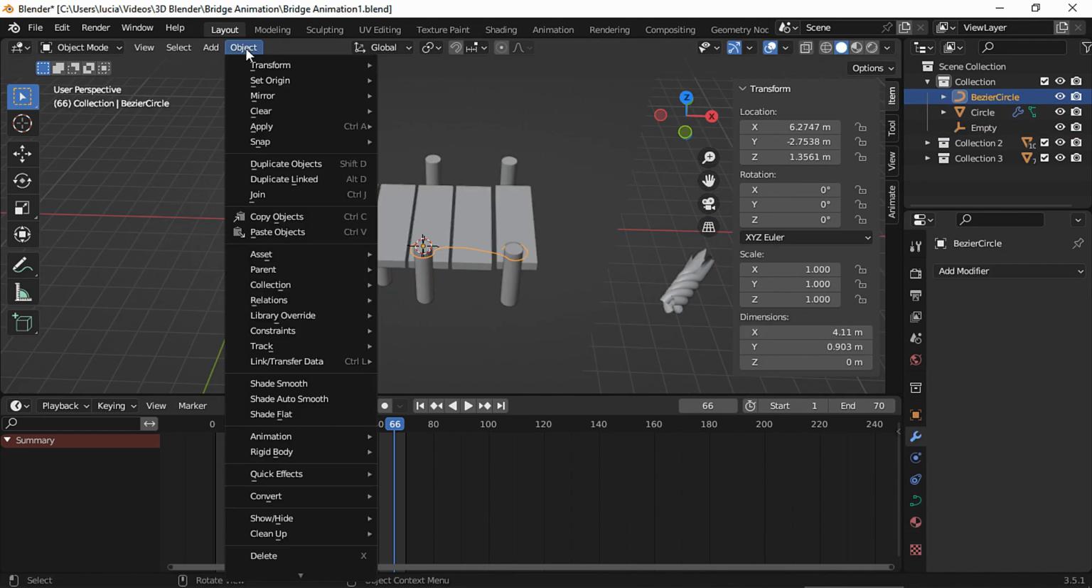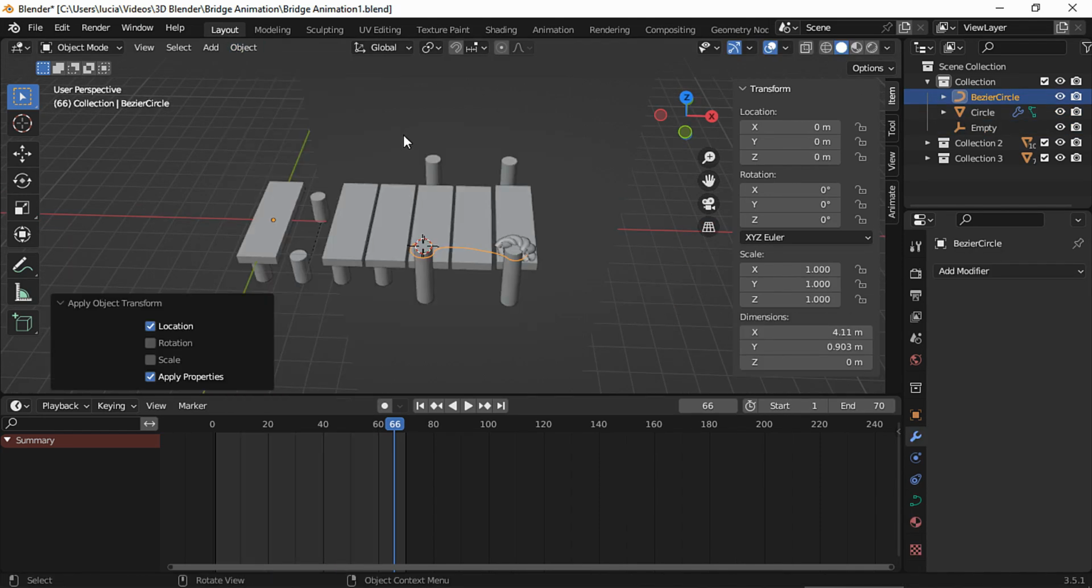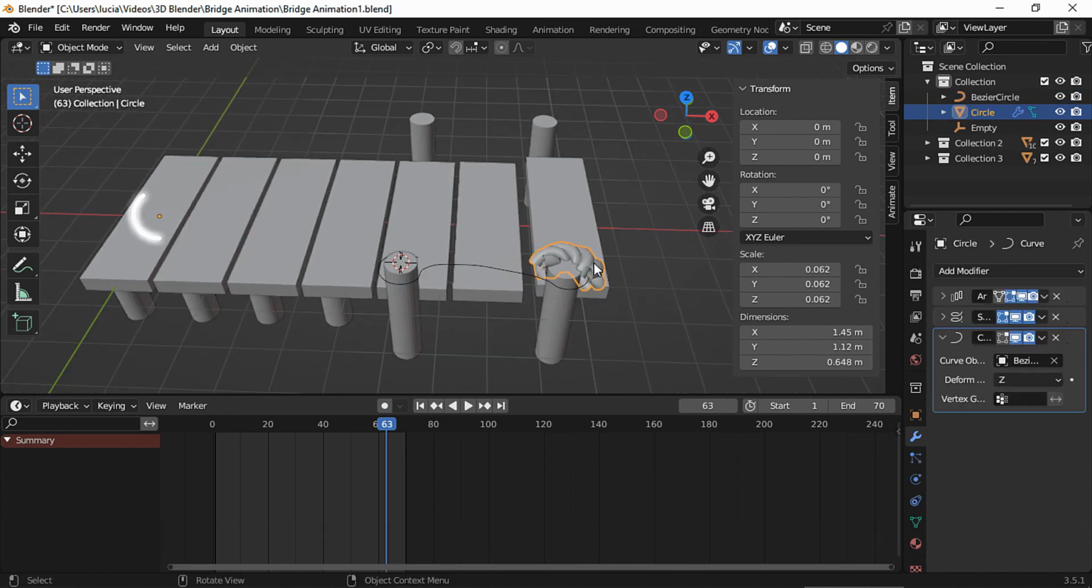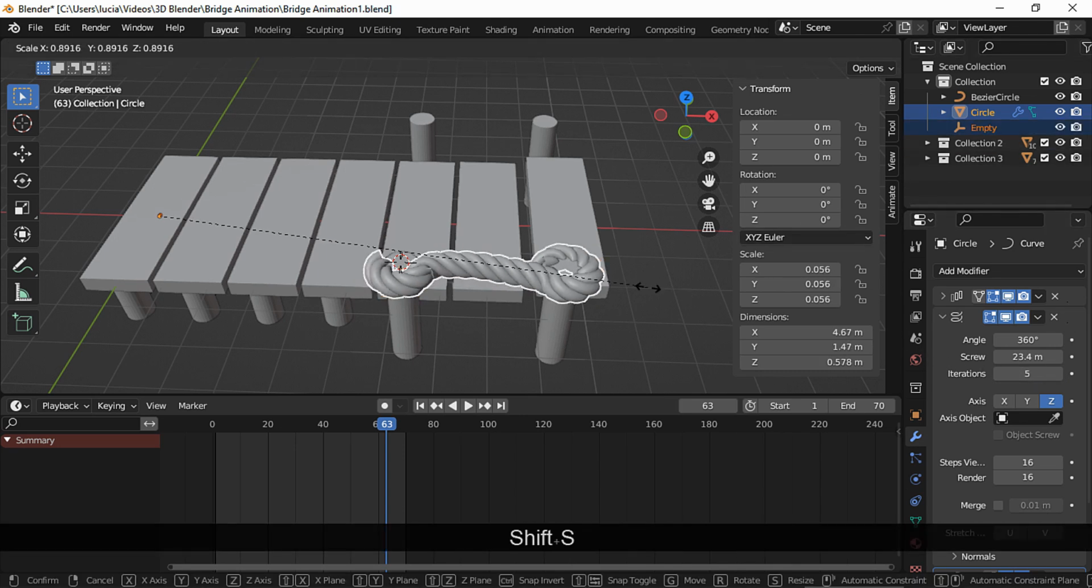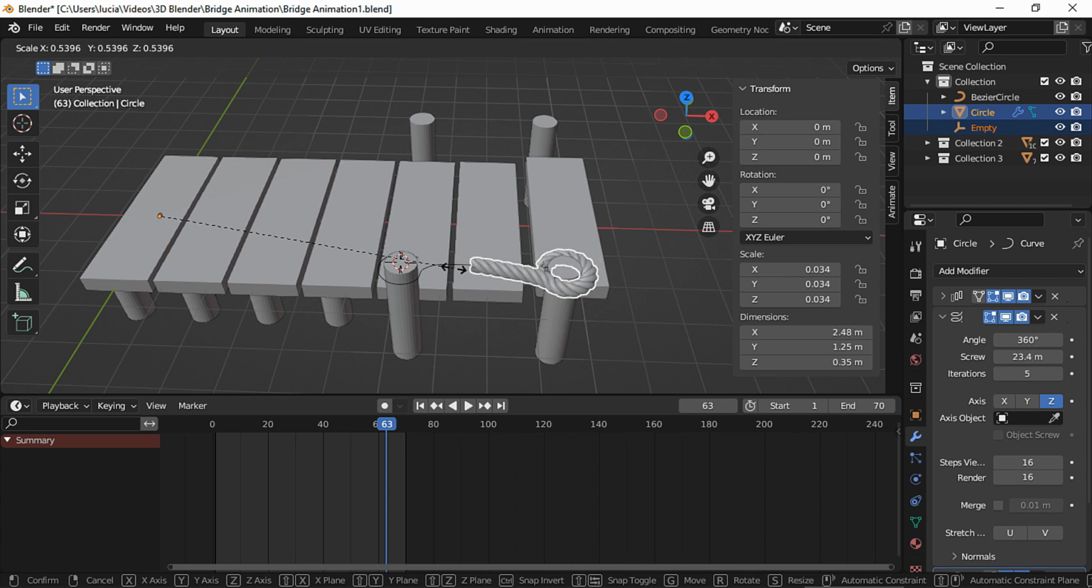Remember to apply the curve's location, and now both the rope and the curve have their origin in the same place, which is the world origin. And now add iterations to the screw modifier. Let's scale the circle and the empty until they look okay.